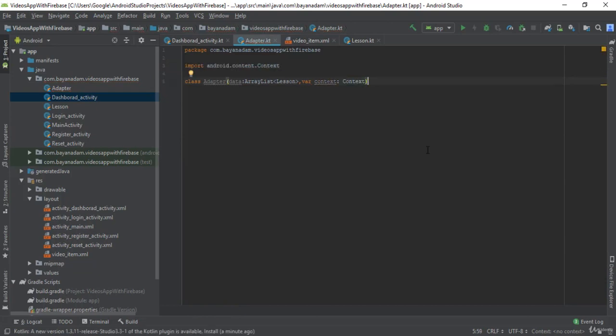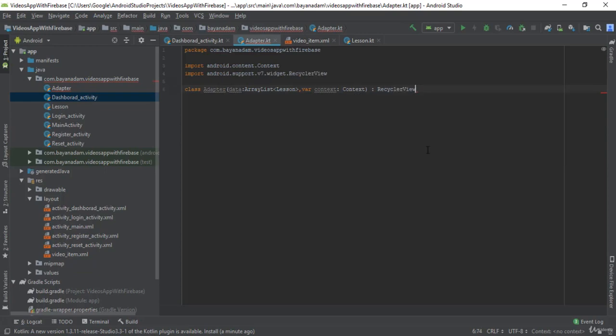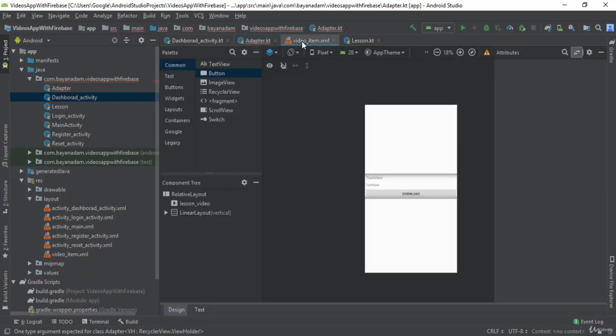What we want to do, ladies and gentlemen, we need to extend the RecyclerView.Adapter. Once you type RecyclerView, if you cannot see it, probably you need to import the RecyclerView. To import it, just click on the download button here. In your case it will be visible, but I already have it. You can download the library.